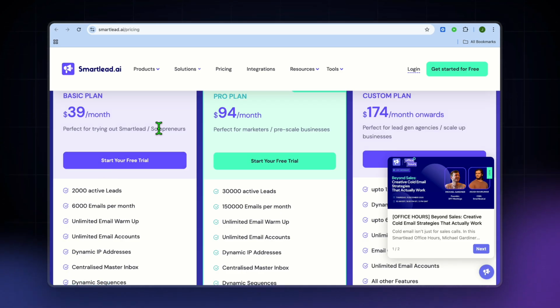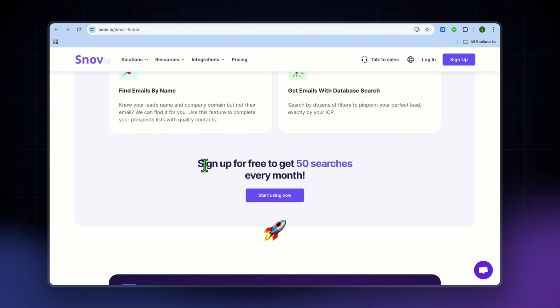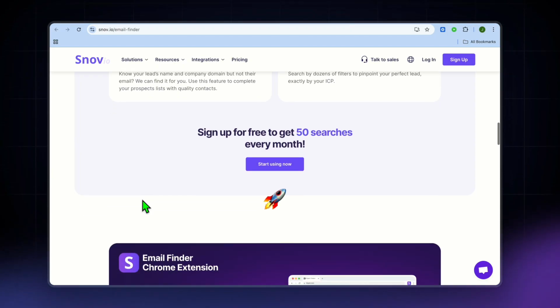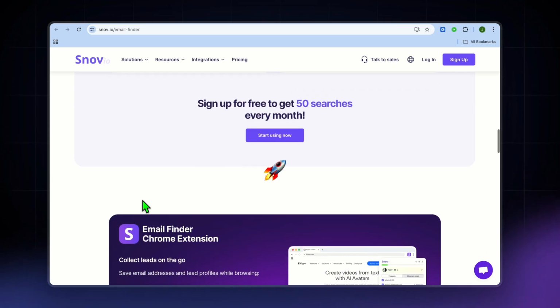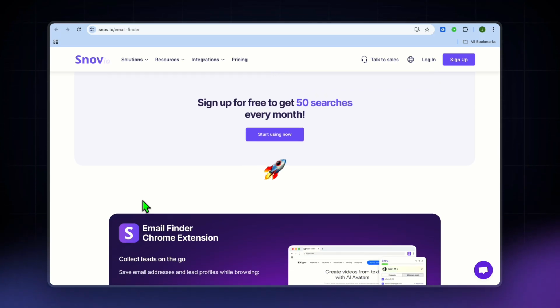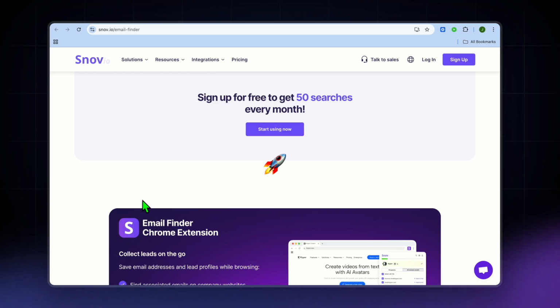So which one would I recommend you choose? I would recommend you choose Snuv.io if you are just starting outbound and you don't have a big lead source yet, and you want one tool for finding leads, verifying, and sending, and you are a solo founder, freelancer, or small SDR team, and you like the idea of having email plus LinkedIn plus light CRM in one app.